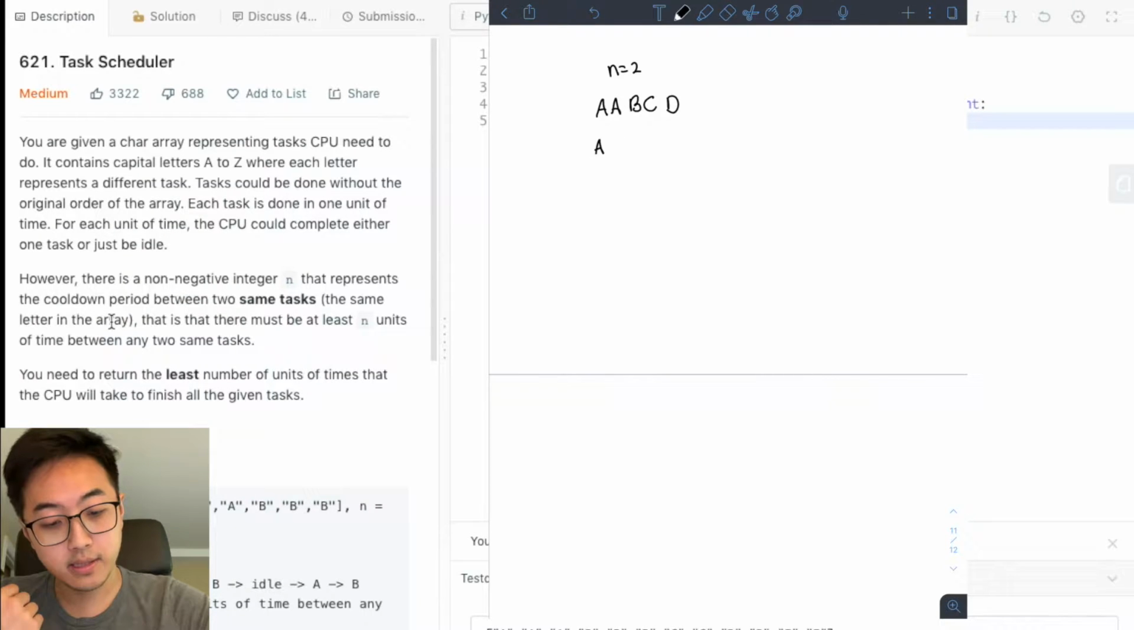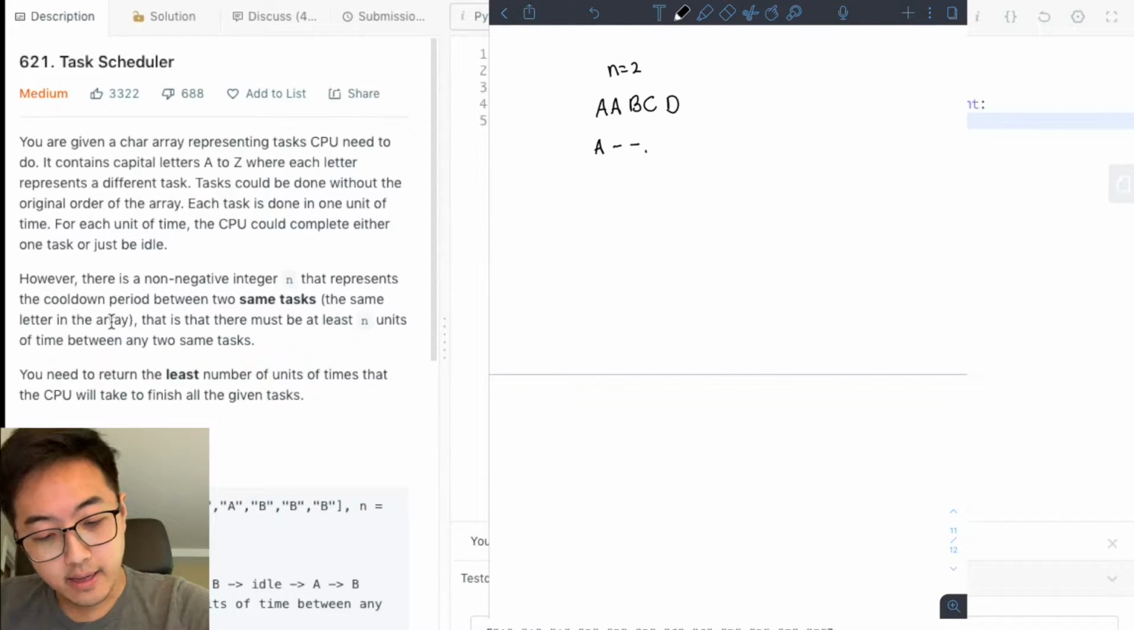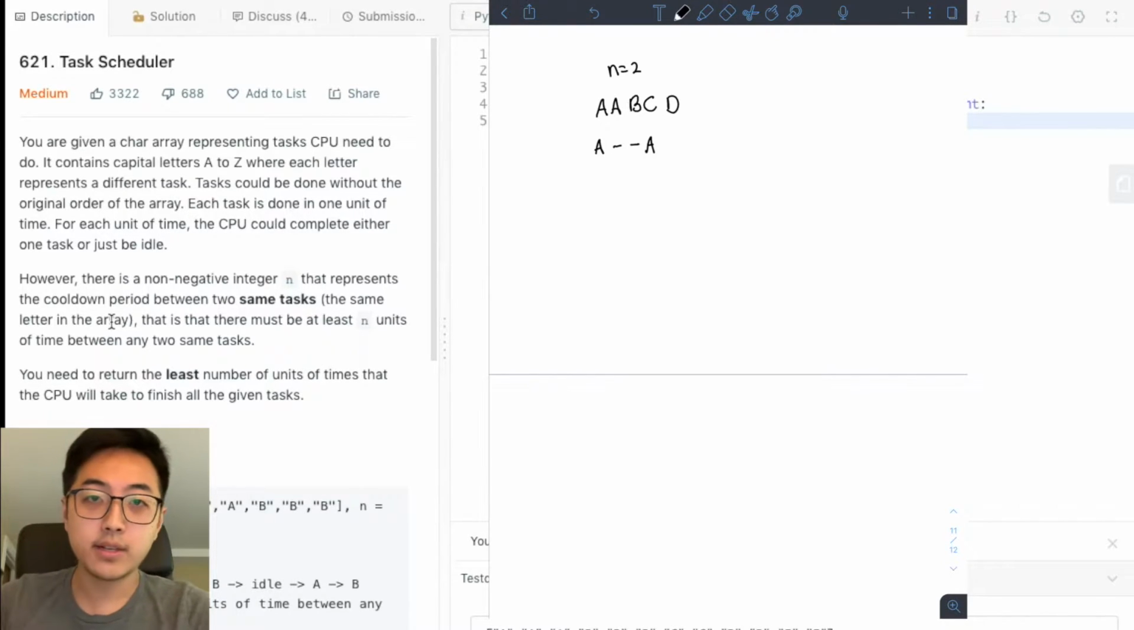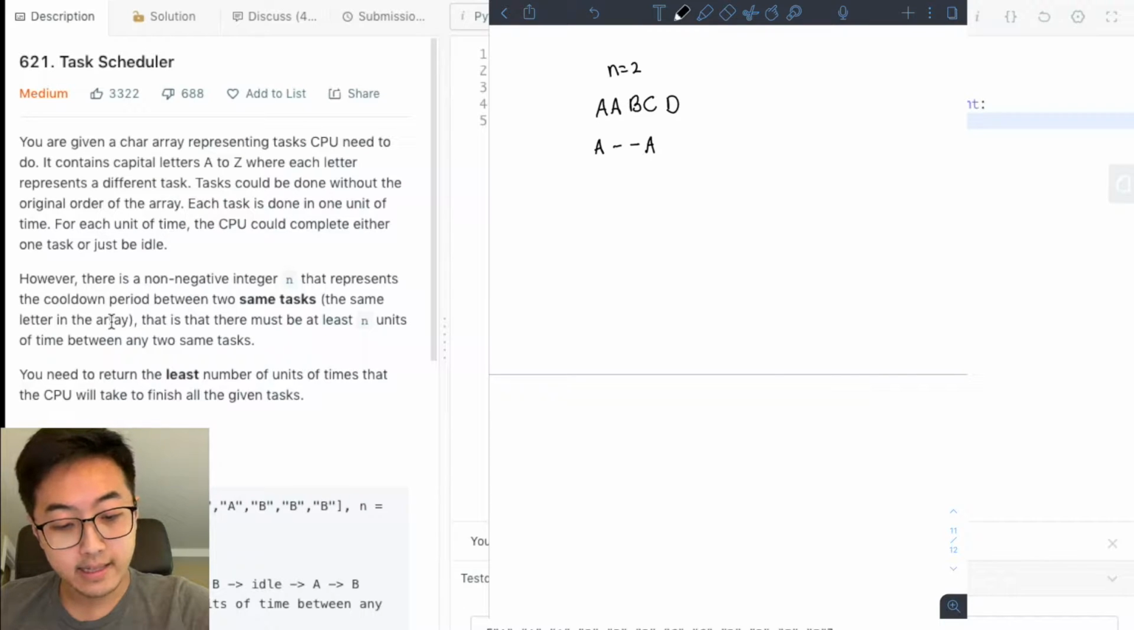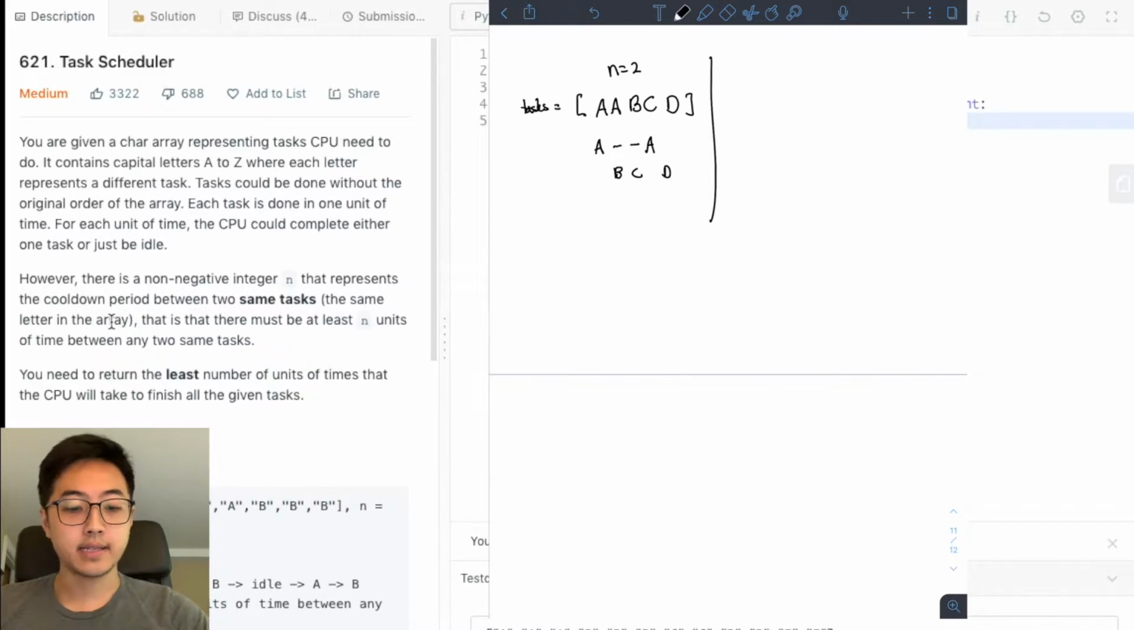Let's think about this: A, dash, dash, where the dash represents idle, then A, and you can fill all the other slots with other tasks, like B, C, and D. This is a valid case, and if you notice, the length of the result, the amount of time it takes, is actually equal to the actual length of the tasks array. Now let's go on to the second case.